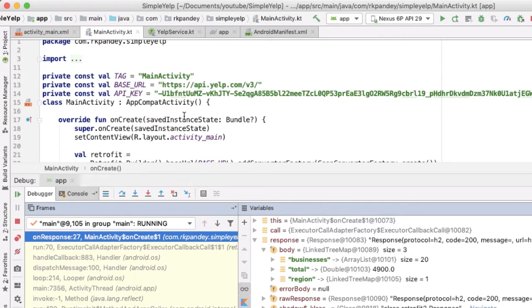So once you have that working, the next step is to parse the results and actually turn them into Kotlin data classes.